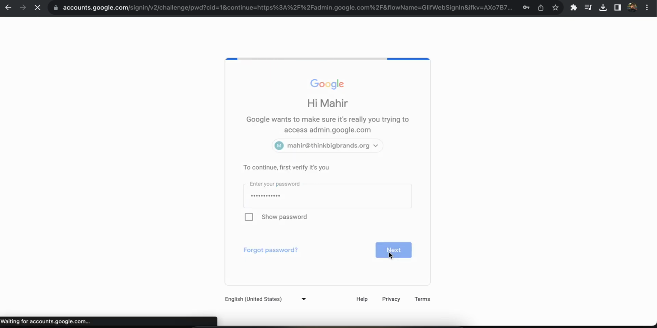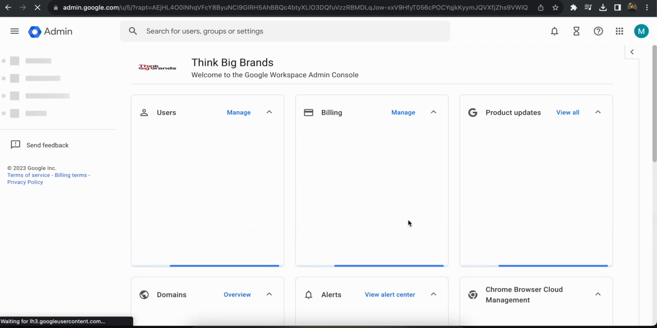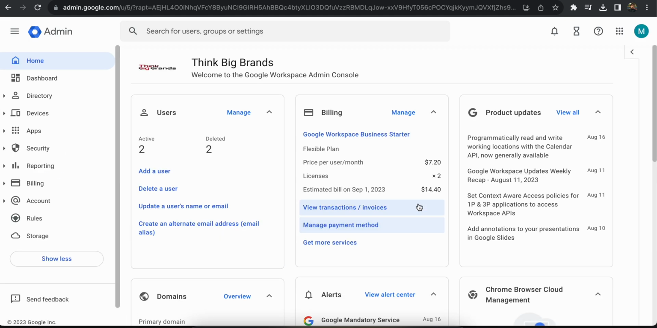So you might be wondering, first of all, how to connect your main email address to your Workspace email. So here's how you can do it. First of all, it's a little bit tricky, but you can do it. It's pretty simple, but a little tricky. Okay.